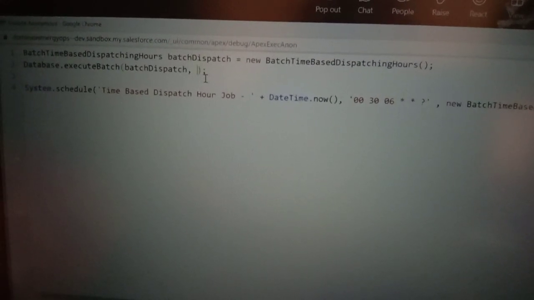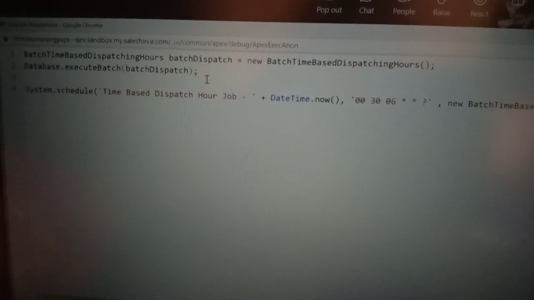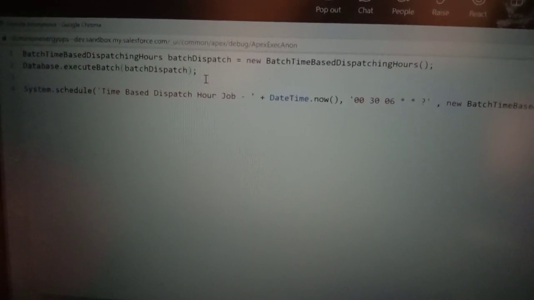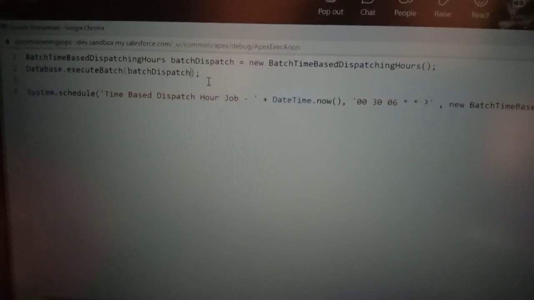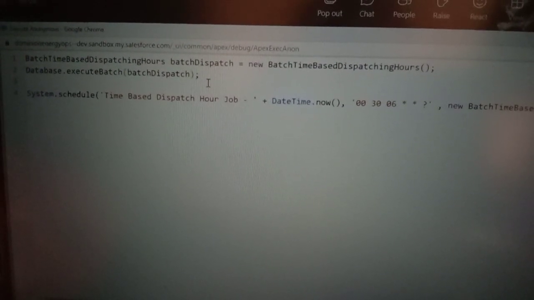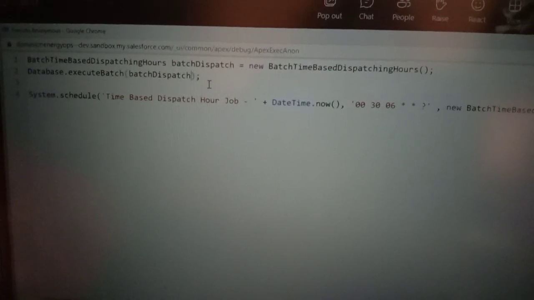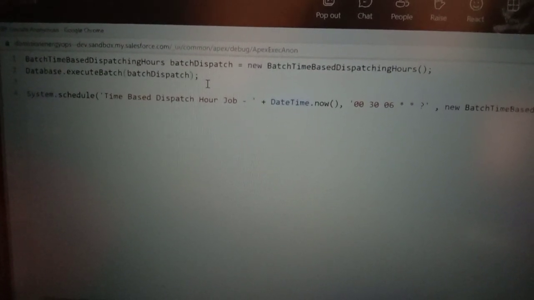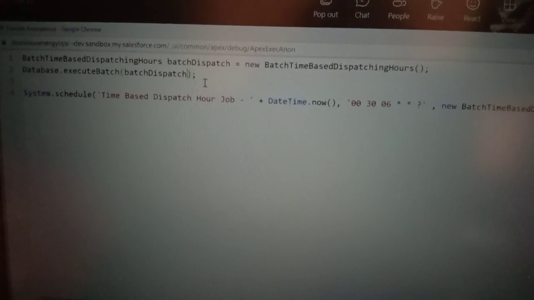No, don't do that. If you don't give anything and simply put this one, by default it will take 200. So per transaction it will take 200 records. Again it will come to the second transaction, and the next 200 records will be processed. So in total, if you have 1,000 records, it will process for 5 transactions. If you have 2,000, then 10 transactions.